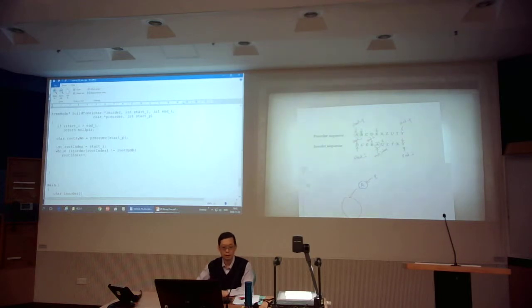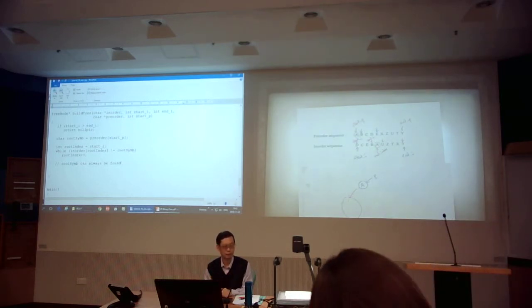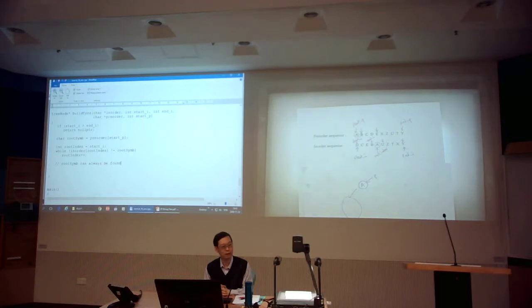So, as long as the value at the root index is not the root symbol, you move to the next label. And the assumption here is that it can always be found. If it cannot be found, then it means that the input is not consistent and it does not fulfill the precondition requirements. Now we have found the root index.